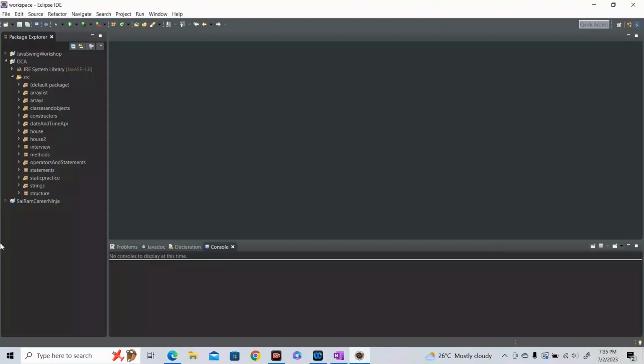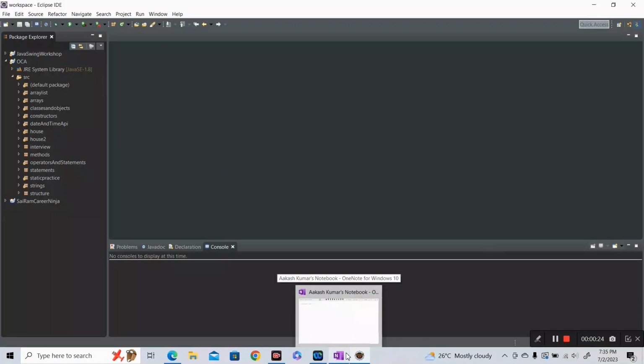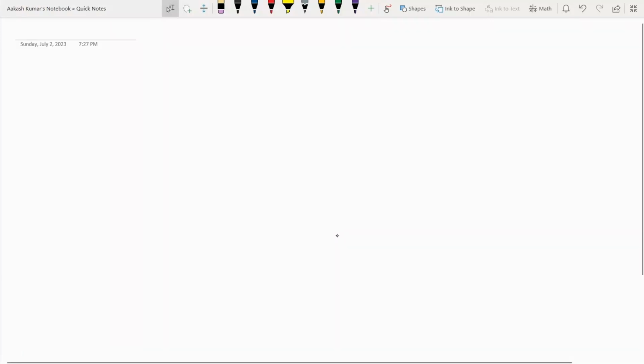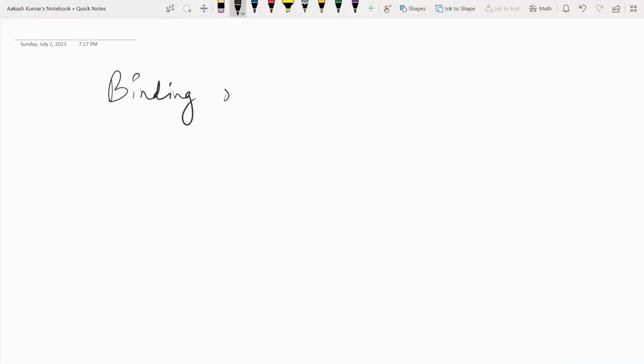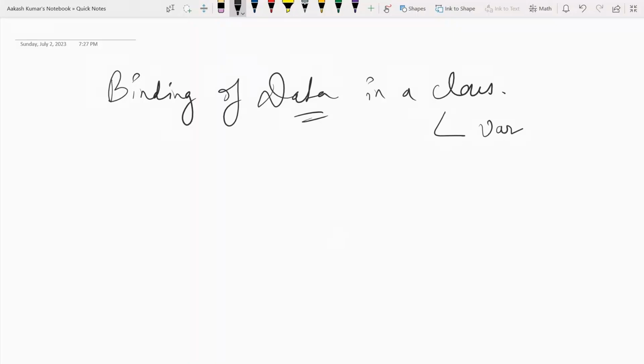I'm going to open up my Eclipse, and first of all let us see what is encapsulation, right? So basically encapsulation literally means binding of data, right? If you're going to create a definition out of it, it is binding of data, right? And obviously you're going to bind your data in a class. And in a class with respect to data, there are variables, right? It can be static variables or your instance variables, whatever.